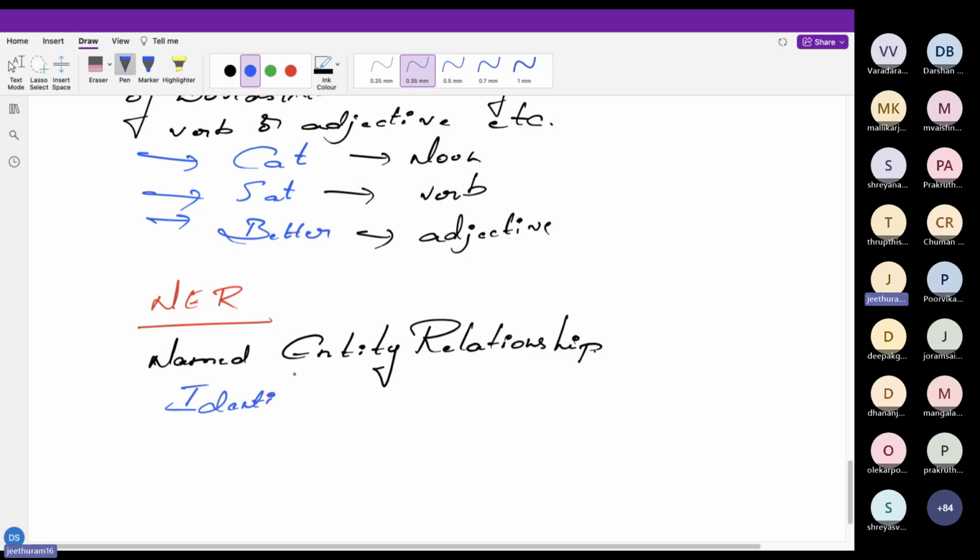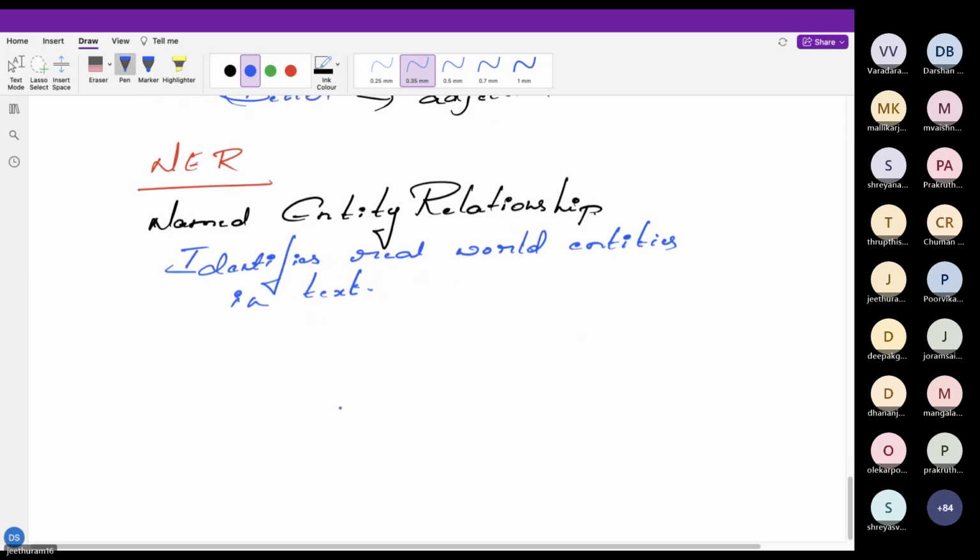It just identifies real world entities in our text. What do you mean by that? If it's a place name, it identifies a place. If it's a person's name, it identifies a person. If it's a location, it says place or location. For a job role, it says designation, something like that.